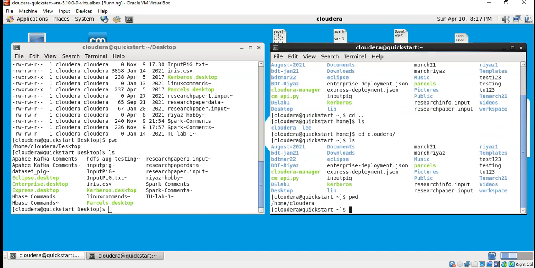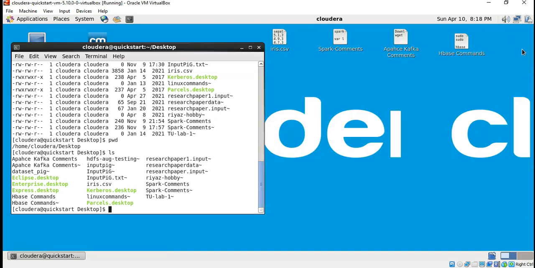So these are the fundamentals to start with: ls and pwd. And cd helps you change to the home directory. cd .. will help you change to the parent directory, as we saw just now. Okay, I can close this.